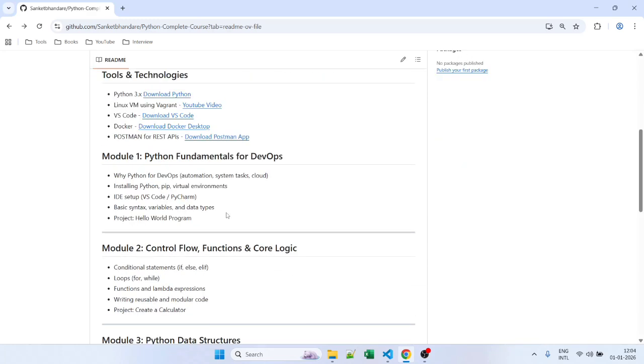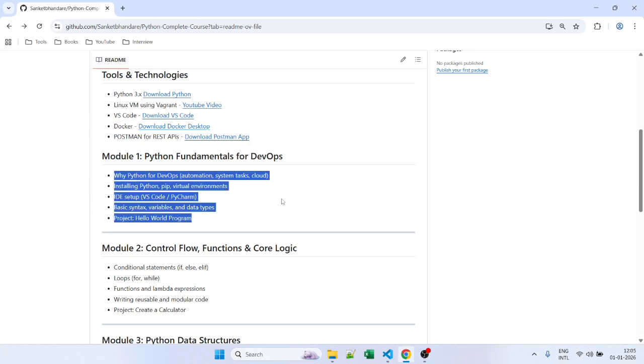Next thing is you will see the overview of all the modules which we will cover inside this particular zero to hero series. Module one is for Python fundamentals for DevOps. We will begin with why Python is important for DevOps, installing Python, pip, and virtual environments. Then IDE setup, basic syntax, variables, and data types in Python. And we'll write one Hello World program, just to demonstrate how easily we can write a Python program.